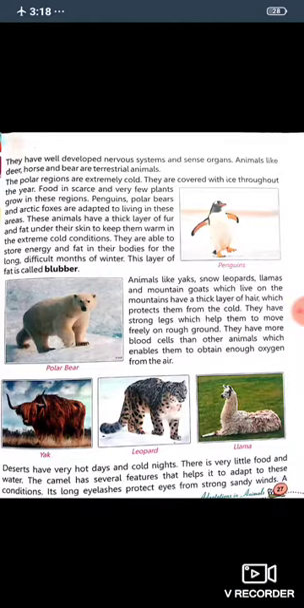animals like yak, snow leopards, llamas, and mountain goats, which live on the mountains, have thick layer of hair which protects them from the cold. They have strong legs which help them to move freely on rough ground. Next, deserts have very hot days and cold nights. There is very little food and water. The camel has several features that help it to adapt to these conditions.